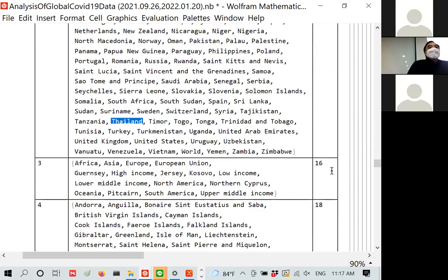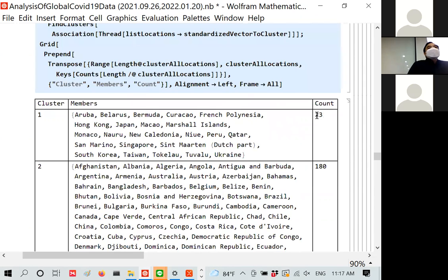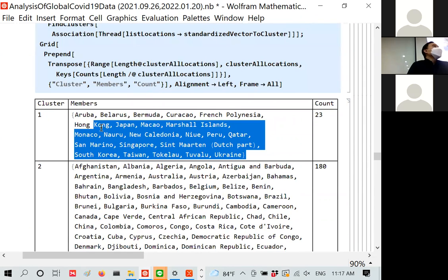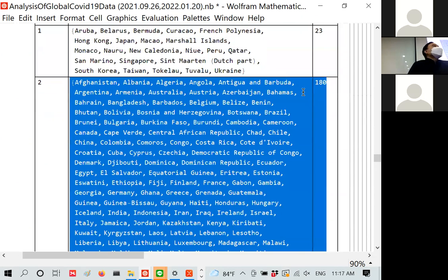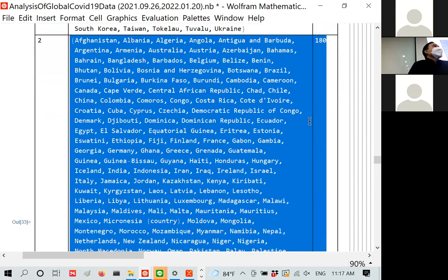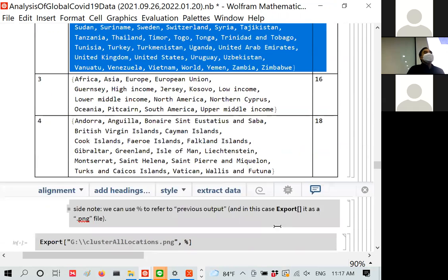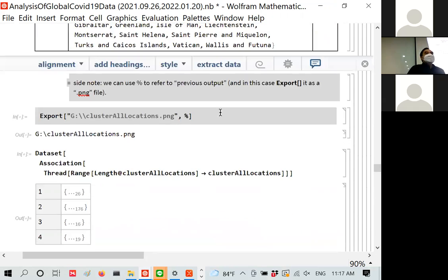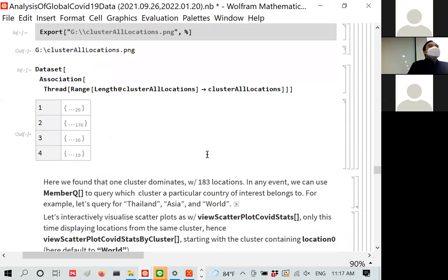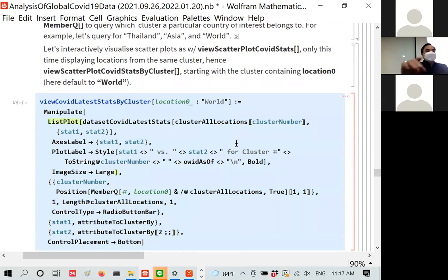Now, here's the number of counts. 20 locations clustered together in 14 dimensions. 180 countries clustered together, right? But then you don't know anything about the cluster, right? Are they here because they are low case or high vaccination or diabetic or whatever? Then you want to visualize.